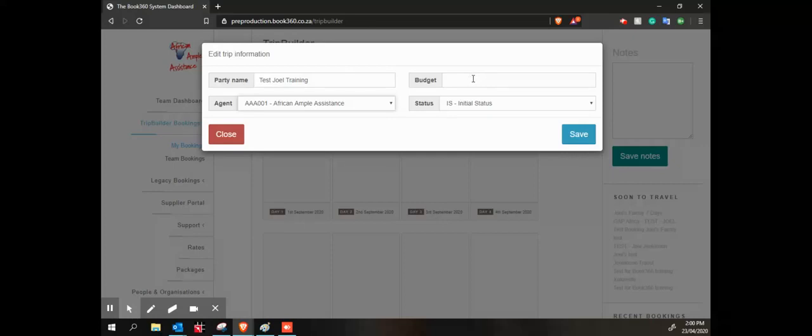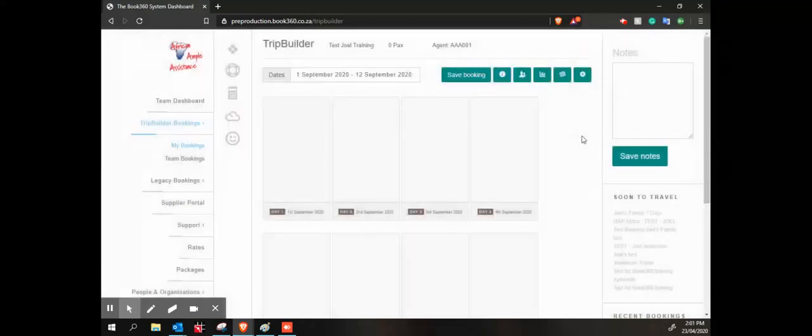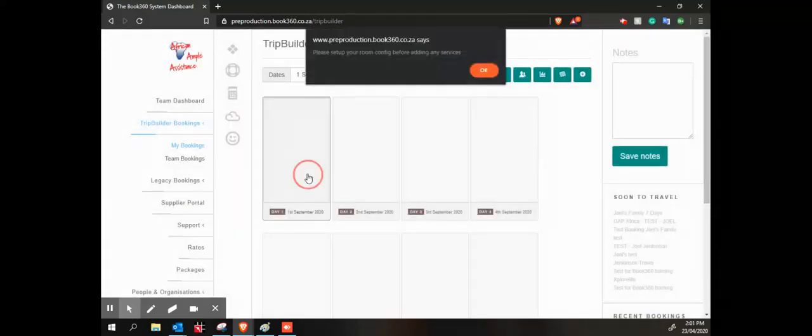Just make sure if you do want to use a budget, you need to do it right from the beginning of when you add your services. So your budget only starts calculating from when you add the budget. For instance, if I add 12 services, then I select my budget of 50,000 Rand, it's not going to add those 12 services into the budget. It's going to start the budget from zero. So if you need a budget, just start it from the beginning. But that's not mandatory at all. And then there's my booking status as initial status. So save.